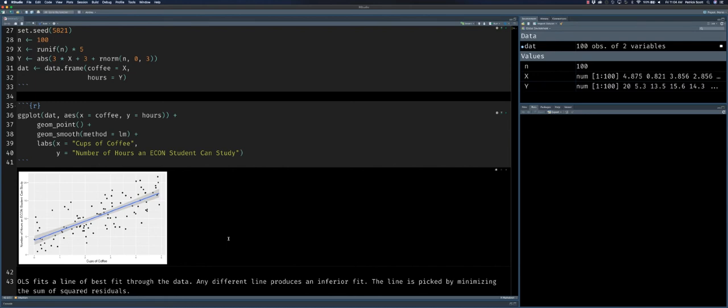This gives us the hypothetically best solution that we can possibly have. Any other line is going to be worse off. Even if it doesn't look that way visually to us, mathematically, it will be.